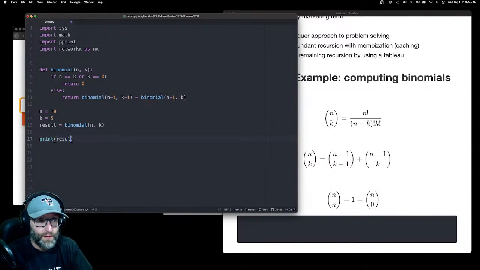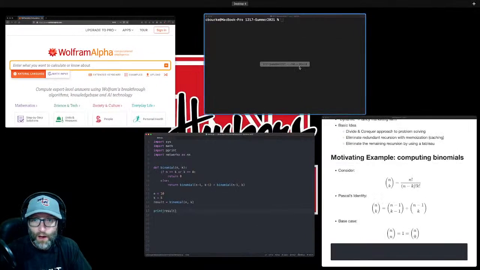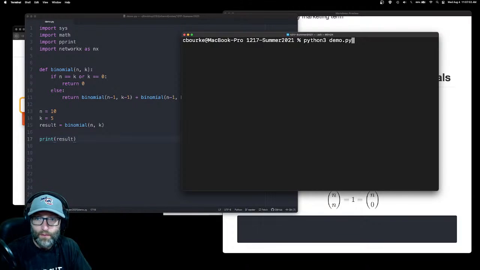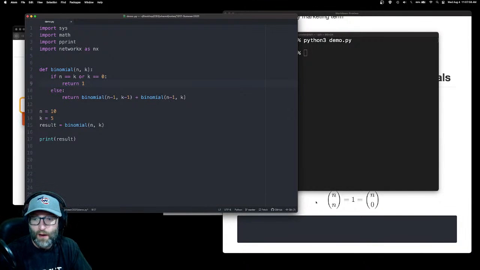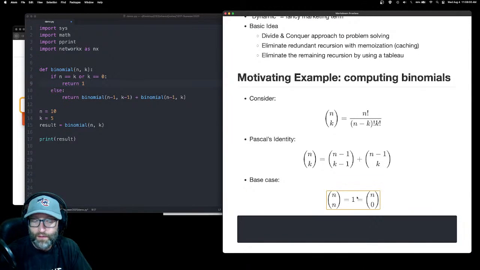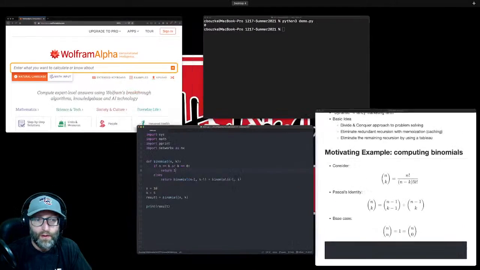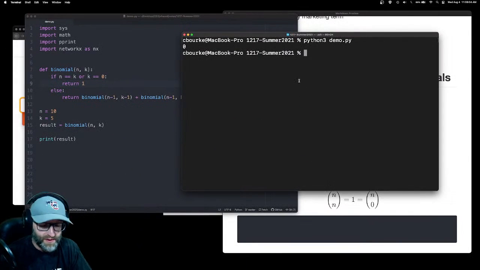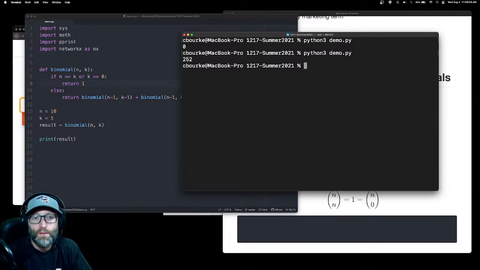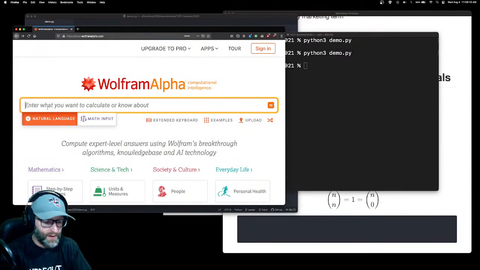So print the result. I won't get fancy with my printing here, but let's see if it works. Oops. Sorry. Duh. It's not 0. It is 1. There we go. Of course, 0 plus 0 plus 0, I'll never get anything other than 0. It should be 252. Great.